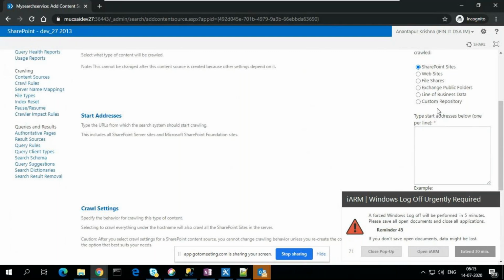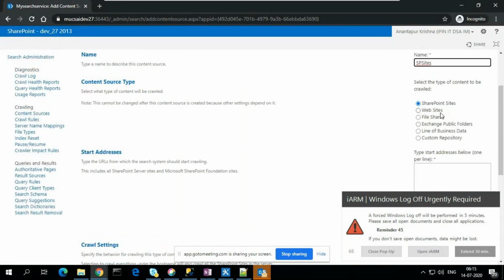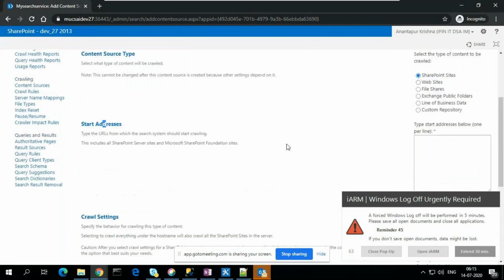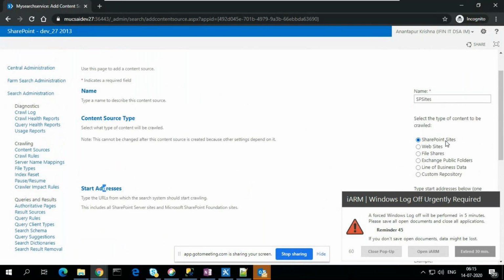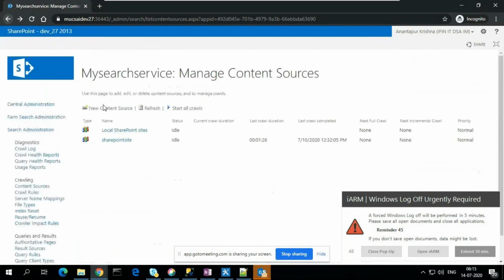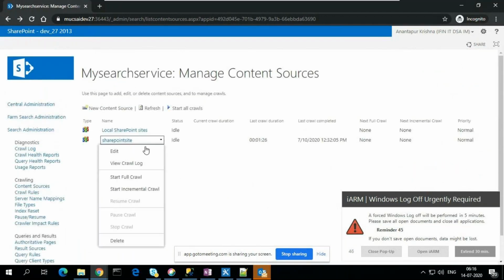So select the type of the content, and we have to provide the address. Suppose I want to get the SharePoint sites, I have to enter the site collection address here. You can see an example is given like this. You can give a host name or a site collection name. Suppose I have created one, we will just open this.